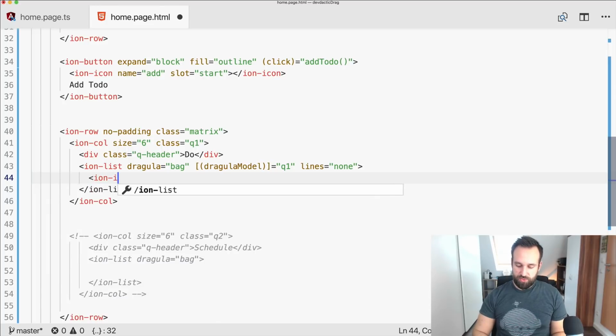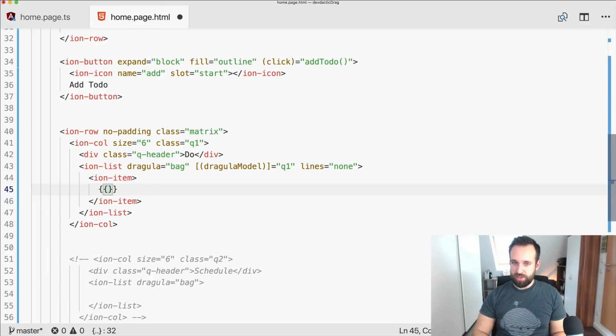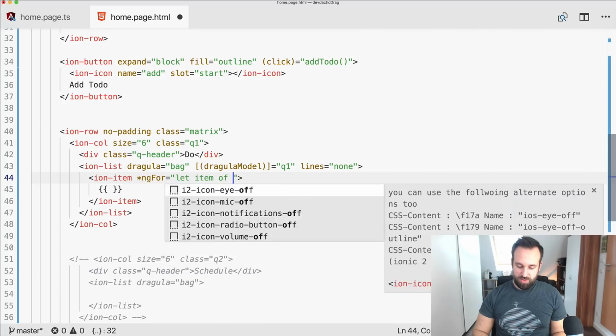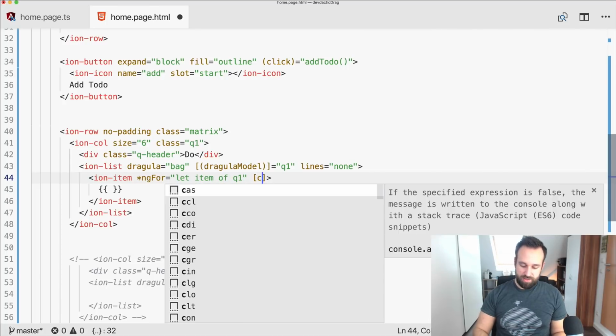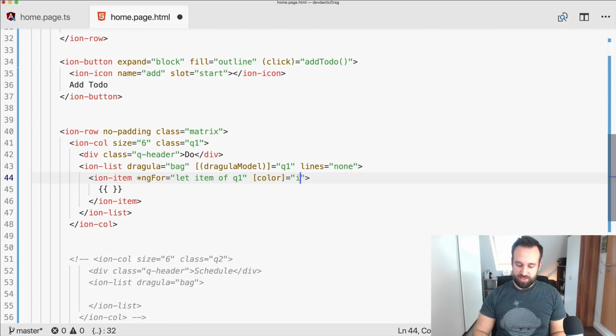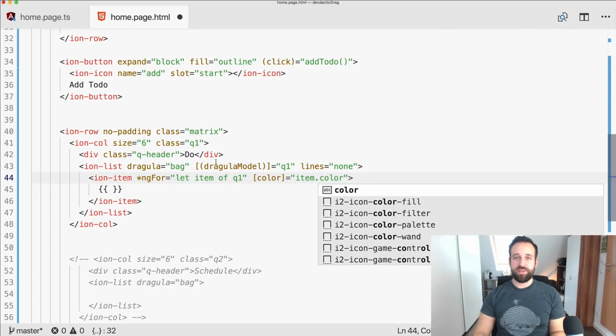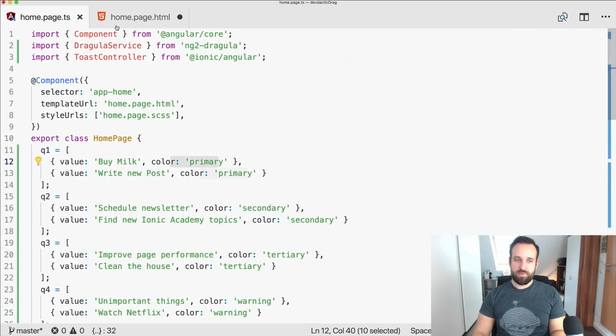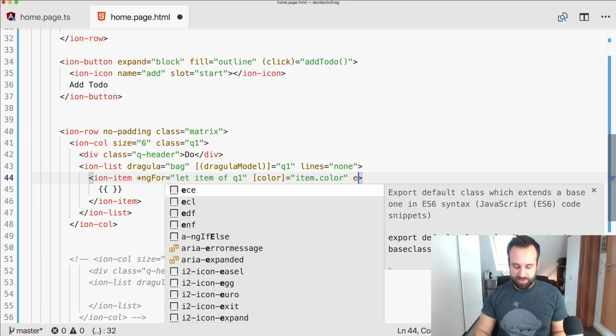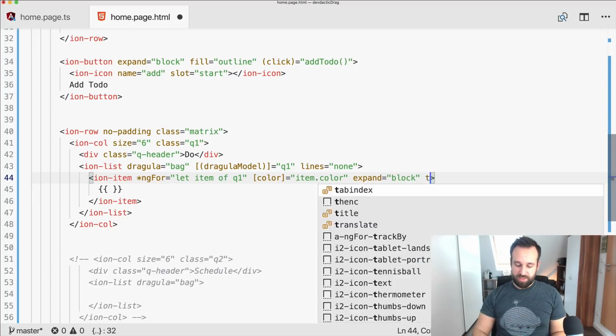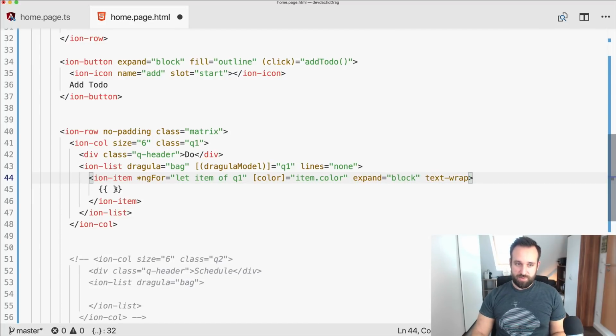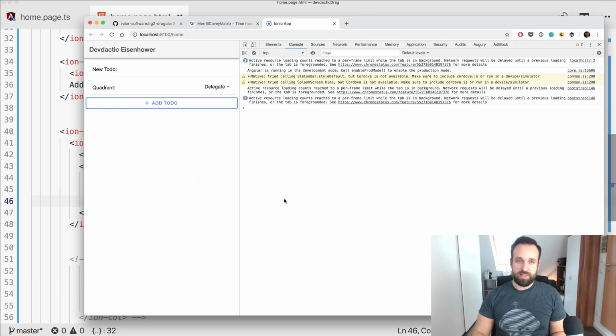And then we have the ion items in which we will have something. So of course, ngFor let item of Q1. The color of this item should be, guess what, item.color. That's why we defined that additional property right here. But of course, there would be multiple ways to handle this. Expand block, and then text wrap, and then simply item.value in here.